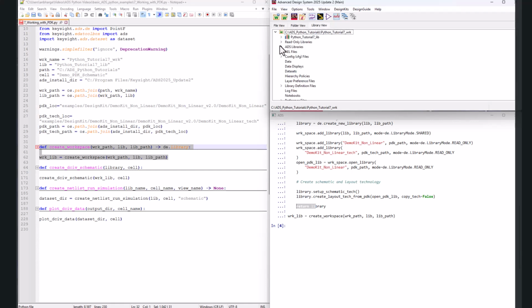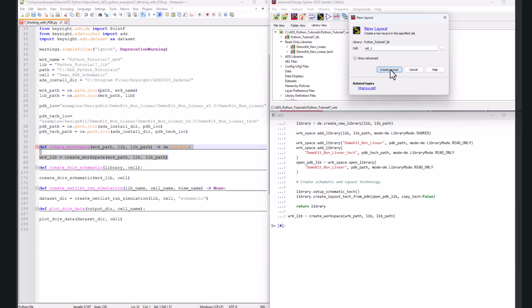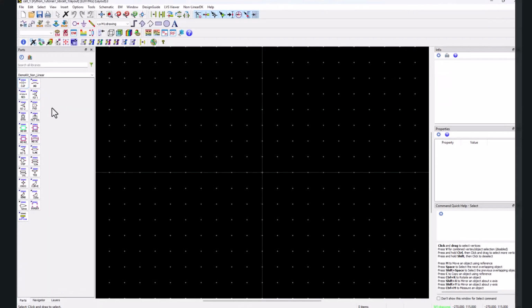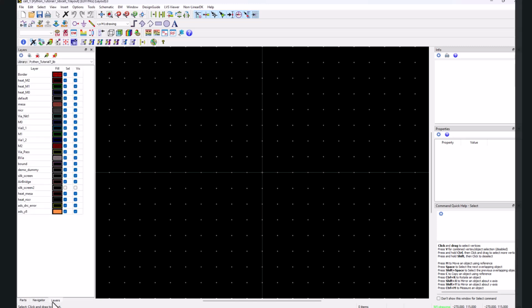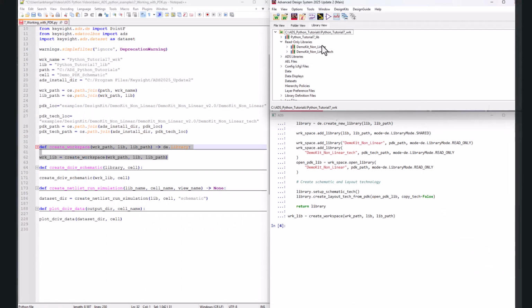And if I go to library view, pretty much how you saw when I did things using the GUI, I have these libraries created. And then if I open layout from my library, you can see the PDK's component palette. If I go to the layer tab, you can see all the PDK layers. Now your workspace, your layout, your technology, everything is properly set.